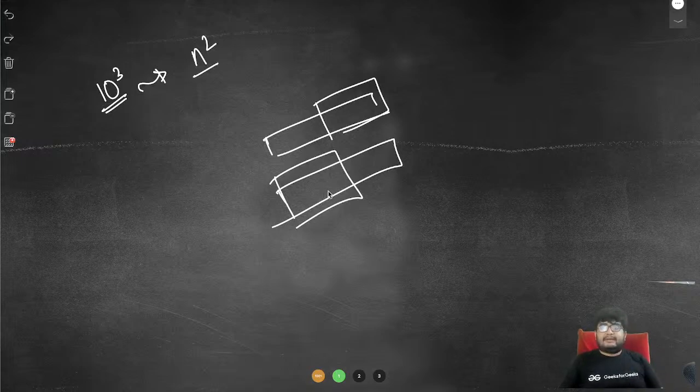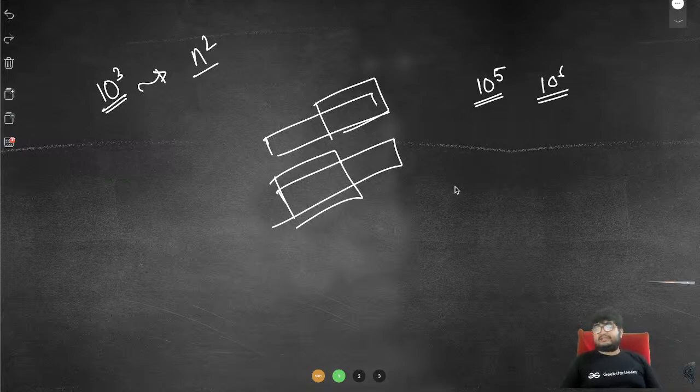Now comes the important question. If the constraint was 10 to the power 5 or 10 to the power 6, how would you solve this? There is no need of DP here. It is just a simple ad hoc problem. You just have to compute the answer. But if the constraint was 10 to the power 5 or 10 to the power 6, how would you solve this? Anyone?